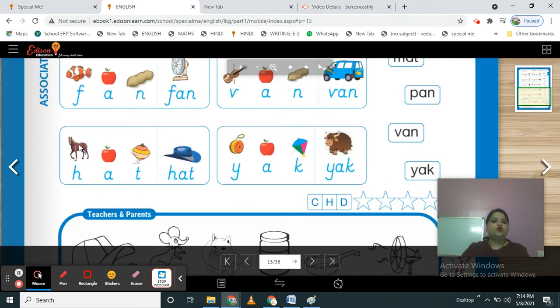H, horse. A, apple. T, top. Now read the phonic sound. H, at. Hat. Good. Now this one.